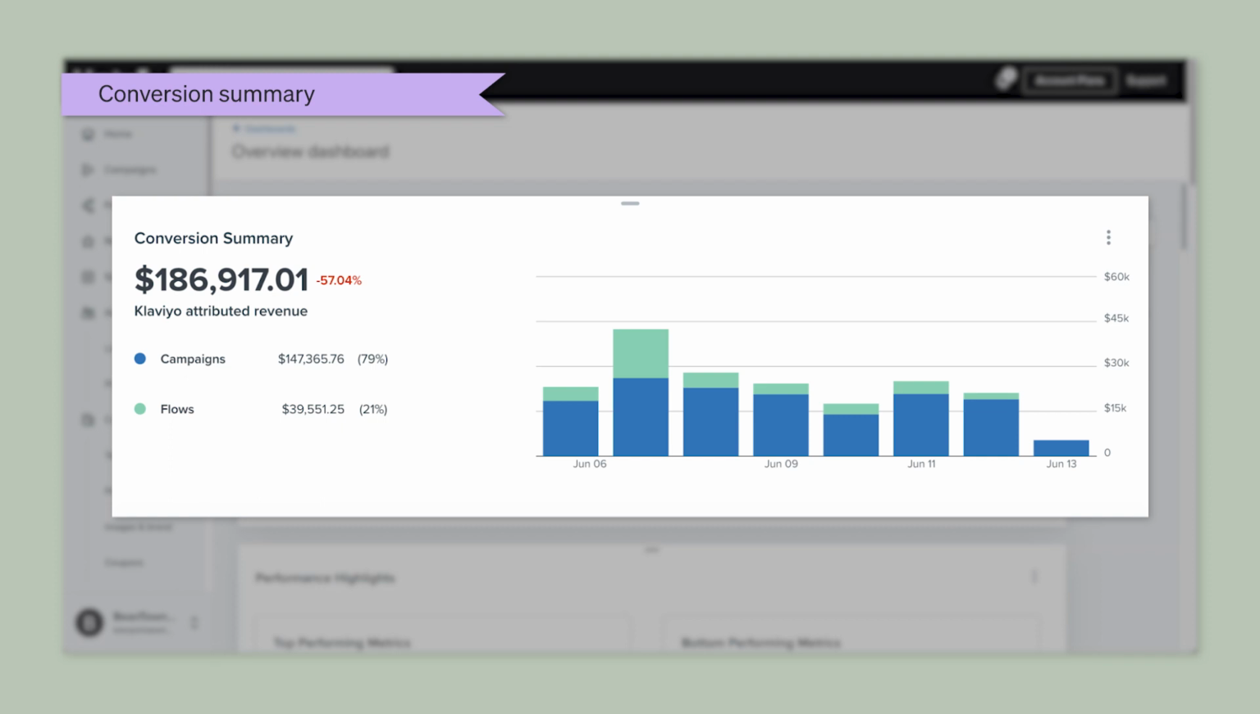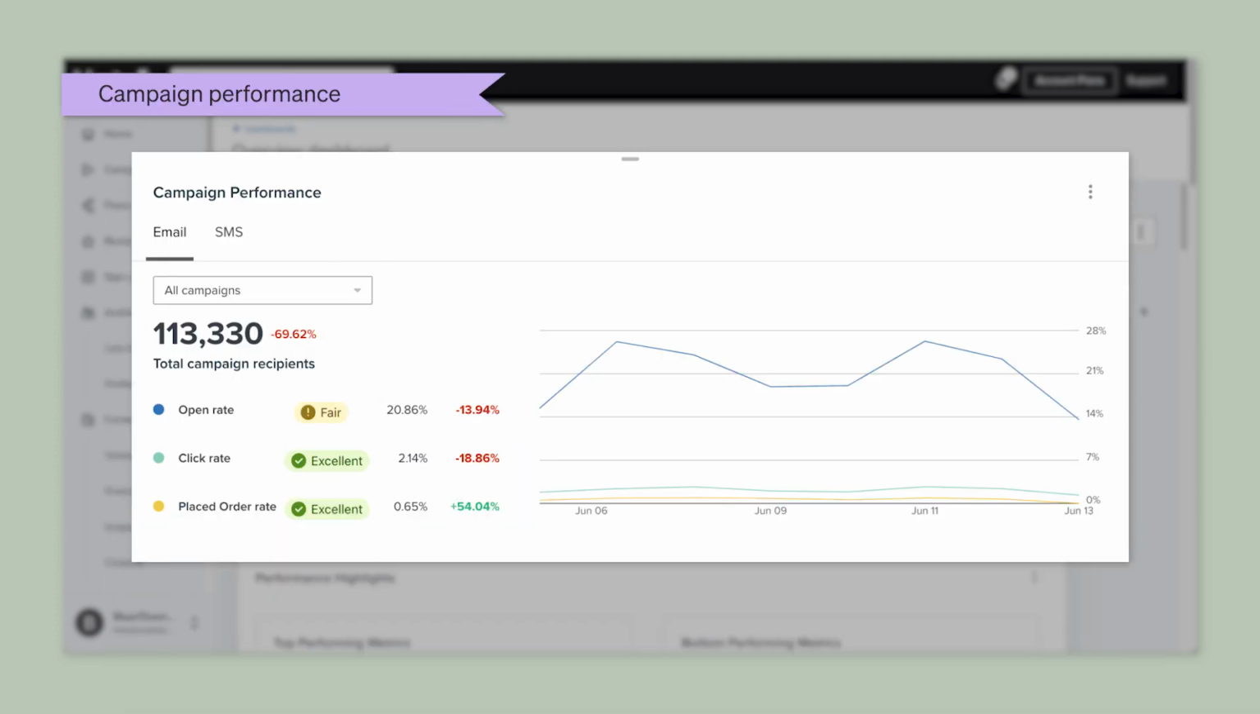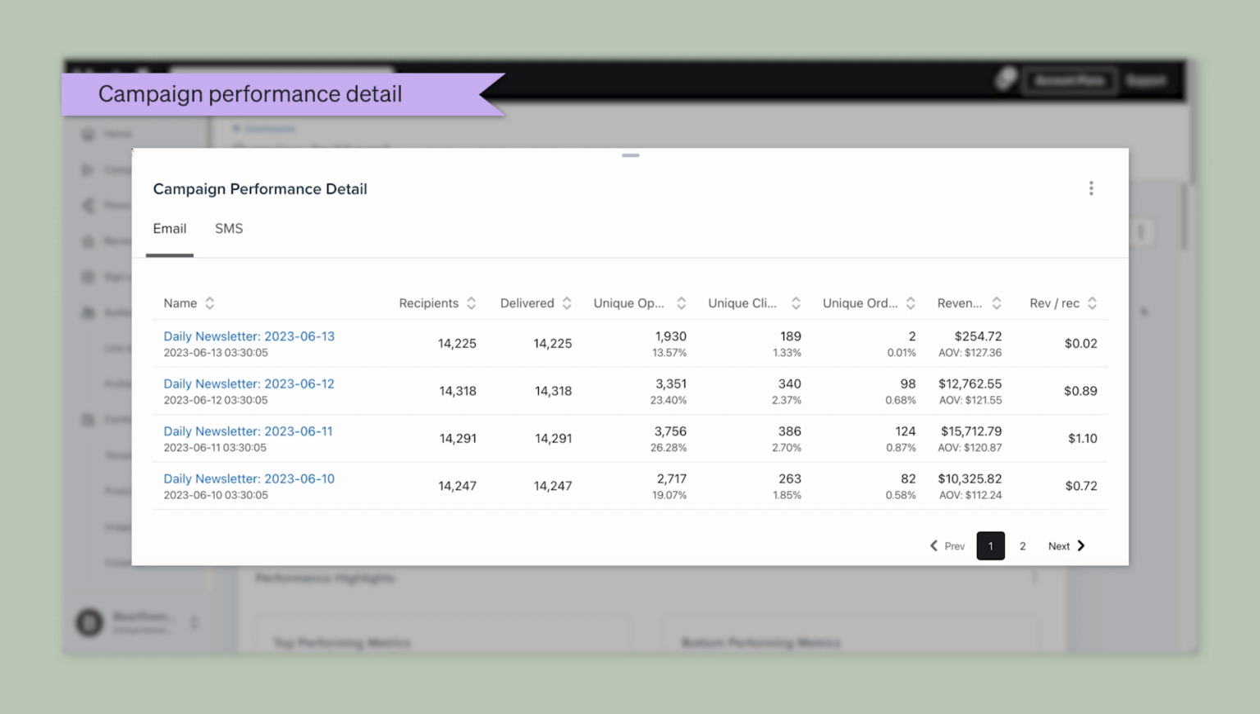The Conversion Summary card provides a high-level view of your flows and campaigns and the conversions attributed to each. The Campaign Performance card helps you monitor overall campaign health with a focus on opens, clicks, and your conversion metric. You can filter this view to focus on data for a specific campaign as well. The Campaign Performance Detail card helps you dive into the individual performance of each of your campaigns with a view that includes delivery, engagement, and conversion data. Here you'll see a table of the recently sent campaigns within your chosen date range.